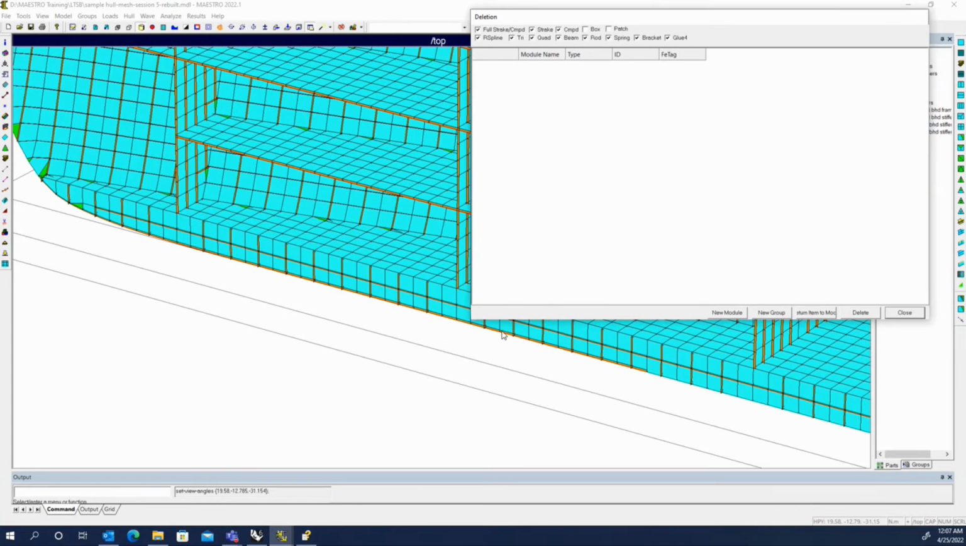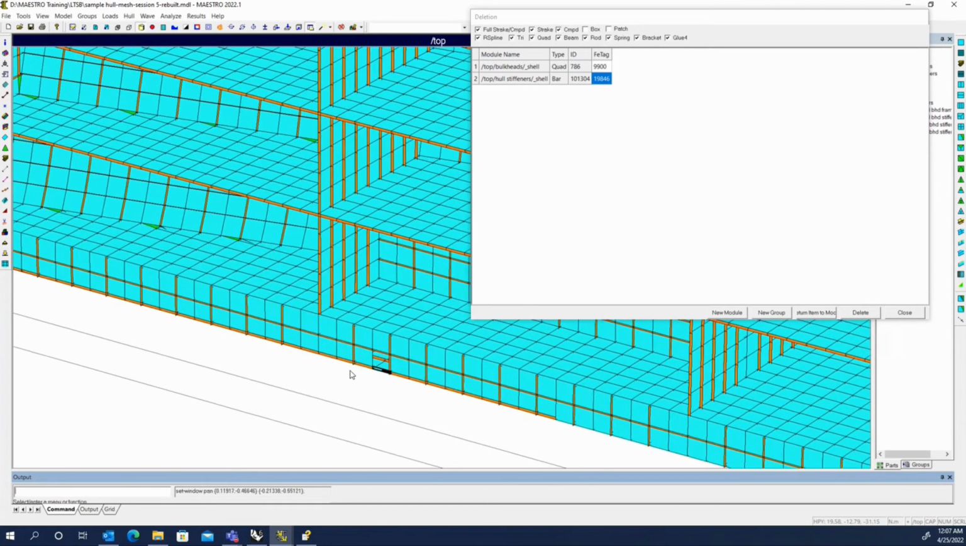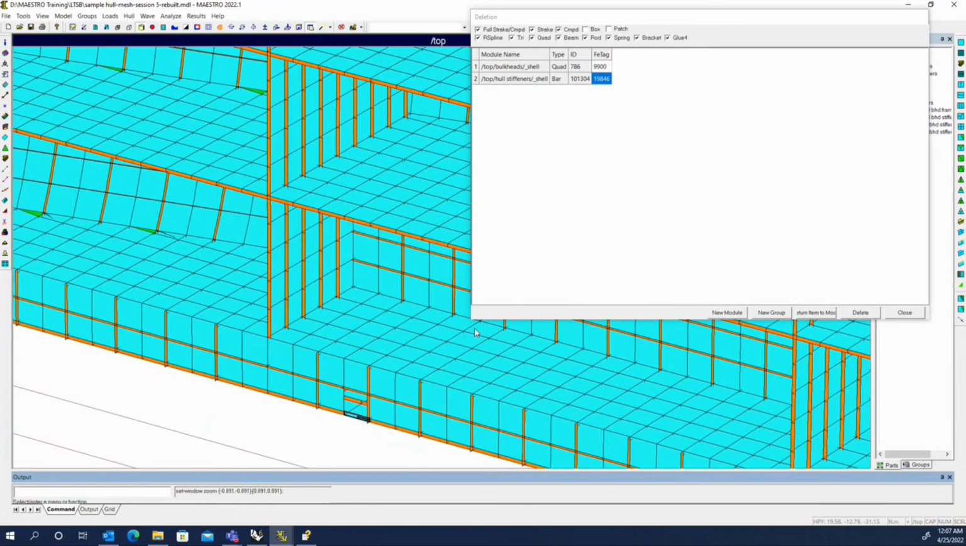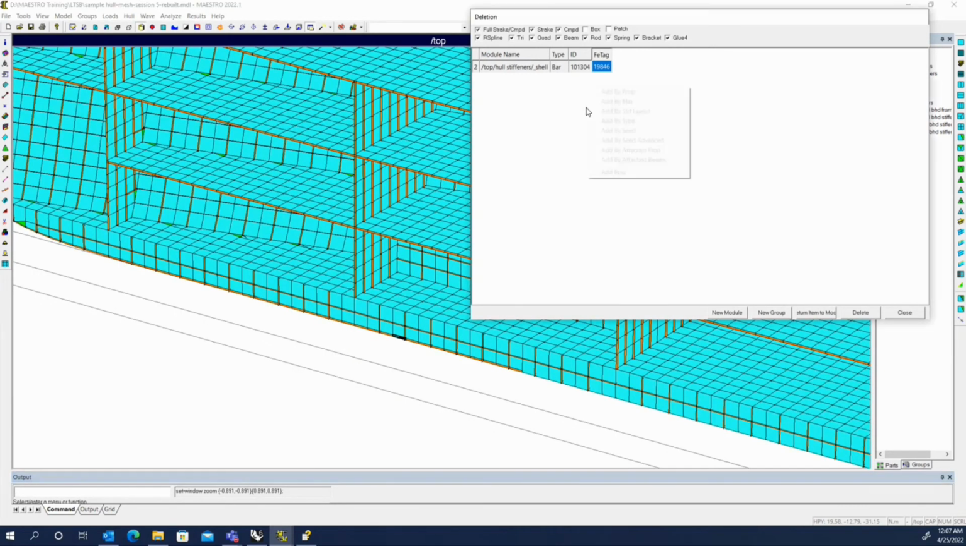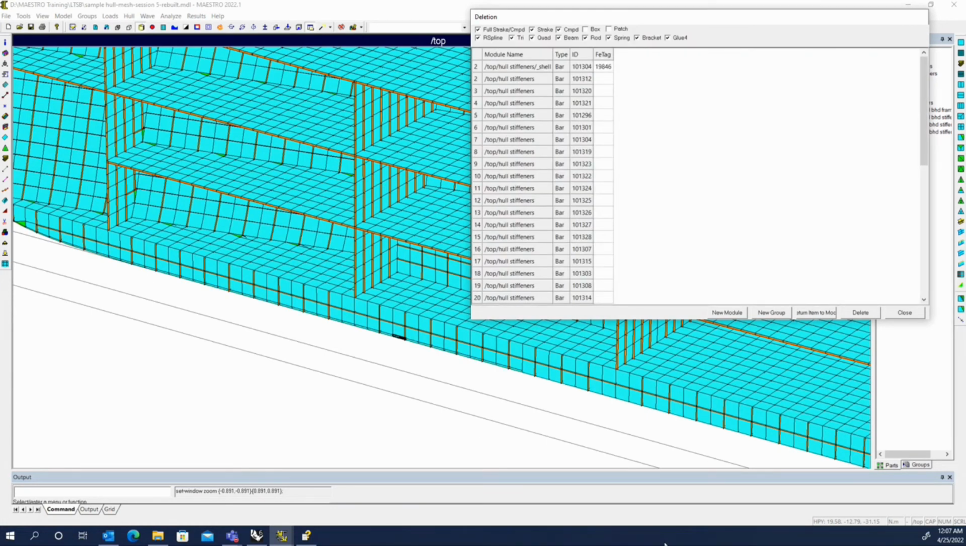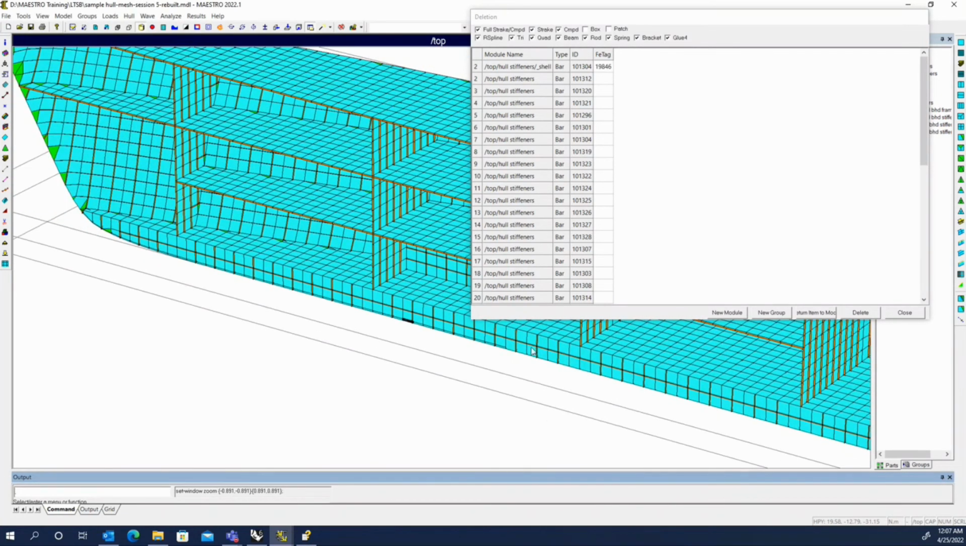And the easy way of doing that is we select a piece of that beam. Now, when I clicked on it, I accidentally got the quad first. So we can click on the quad and say return item to model, and it'll put it back. And now we only have this one beam element selected. And then we simply right click, well, make sure it's highlighted, and then right click and say add by seed. And it will search in both directions until it runs out of connected elements on that beam. And it'll grab all the other bar elements on there.